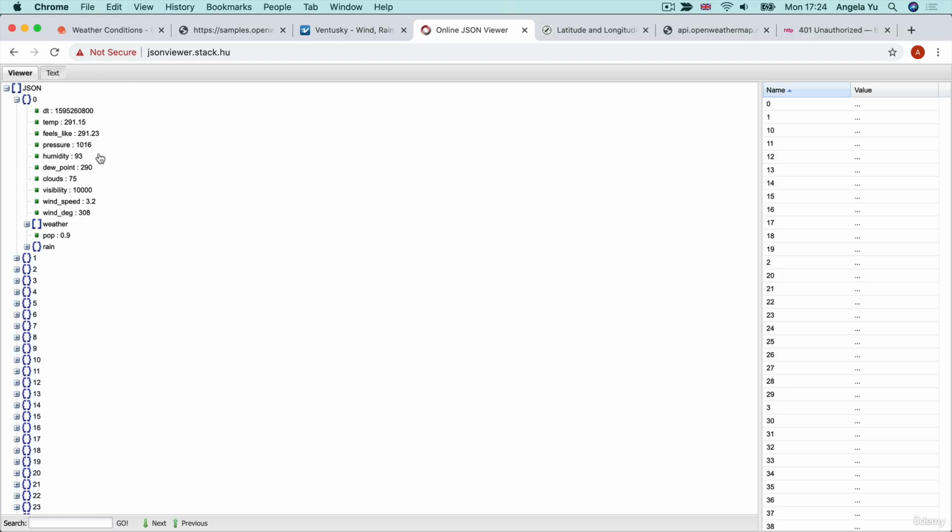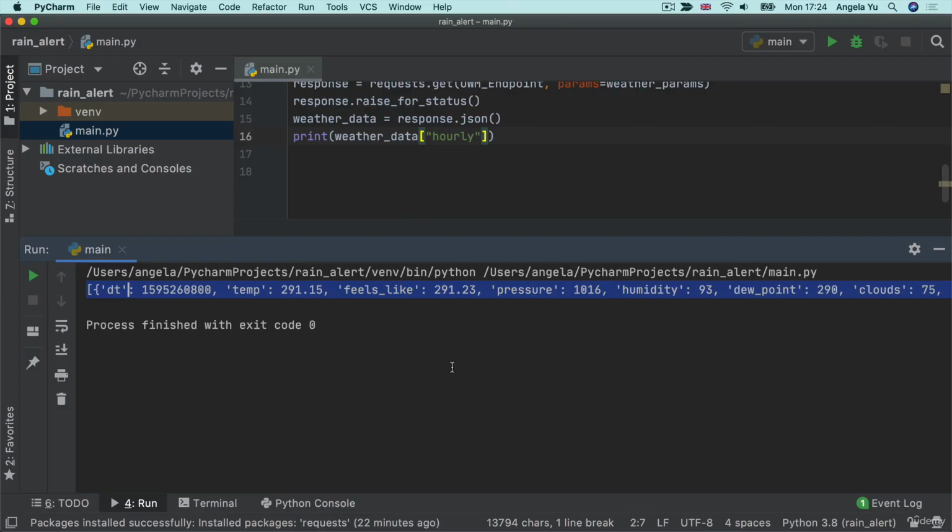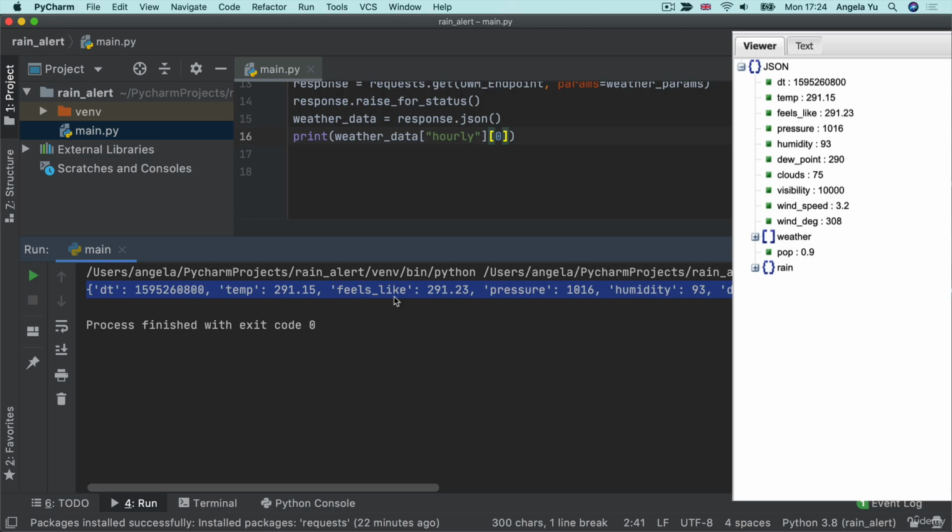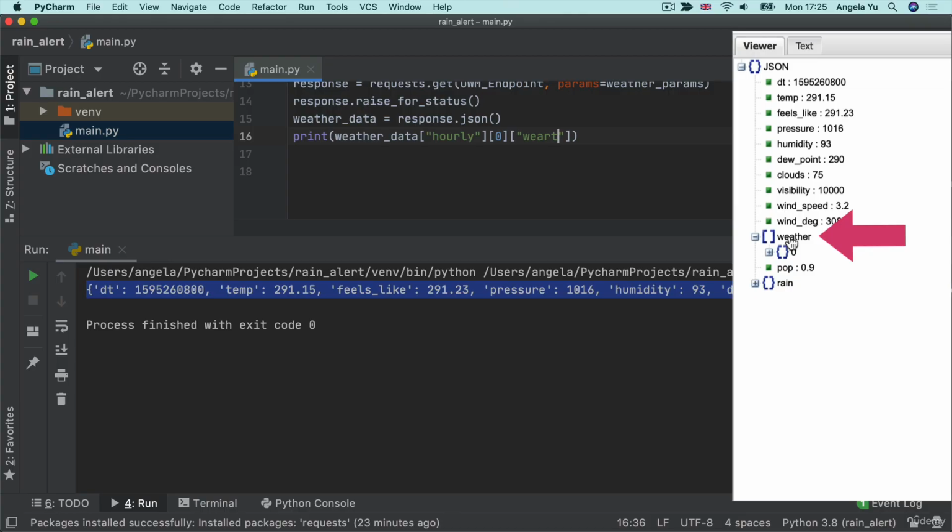To drill further down, let's get hold of the first item in that list by providing a square bracket and then the index, which is 0. Now we're into the first item, and this is what the data looks like. It's a lot shorter. Now we want to tap into the weather condition, so that means yet another set of square brackets and then the name of the key, which is weather.